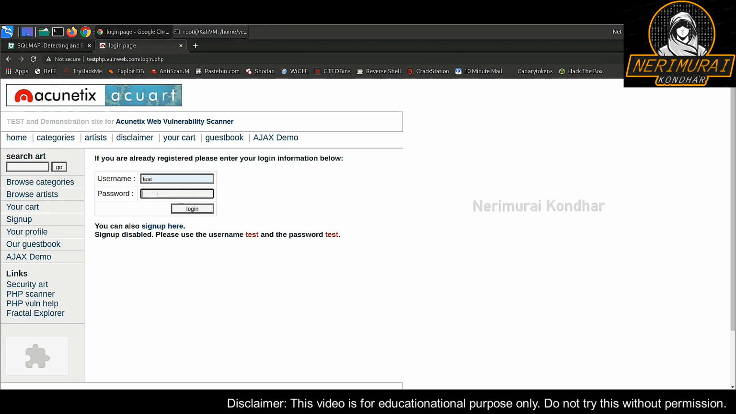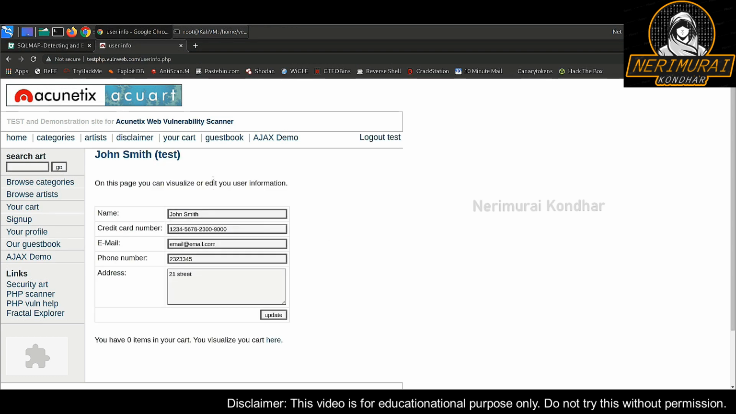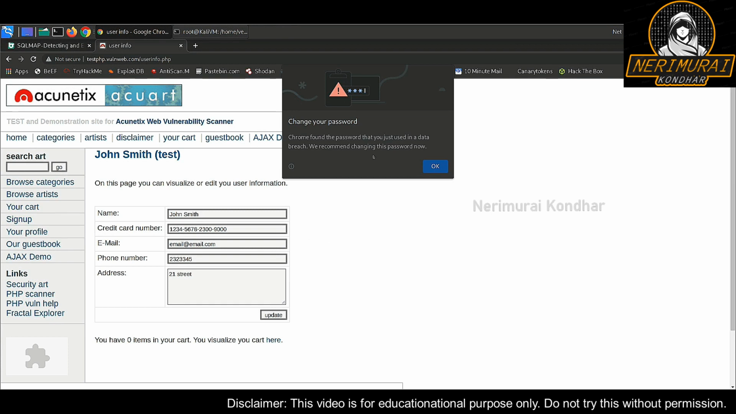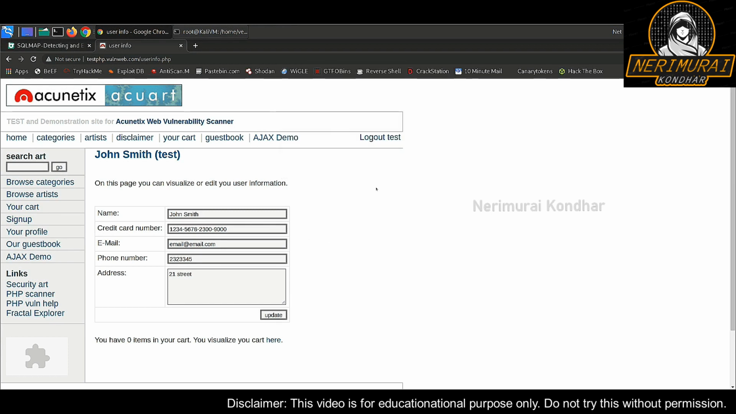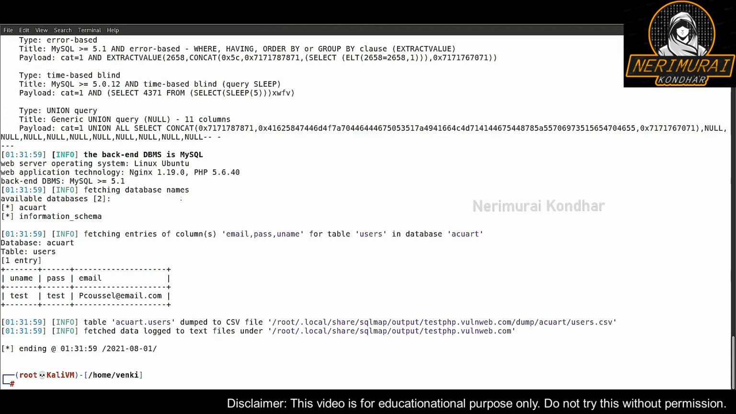I'm just typing test to test the information we got from the SQLMAP tool. I'm trying to validate whether this is working fine or not. Click on login. Bingo, we are able to log in to the website properly. This is one of the basic SQL injection attacks I just demonstrated. Likewise, we can pull out all the information from the database.